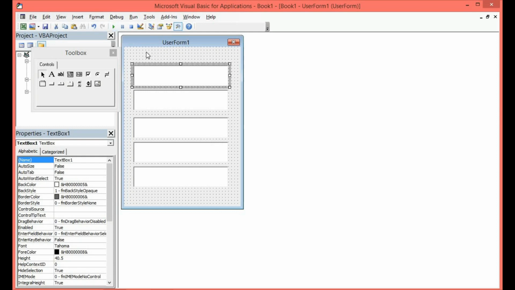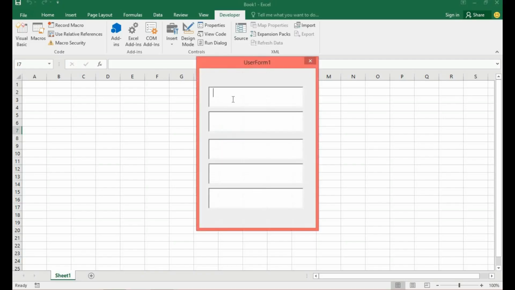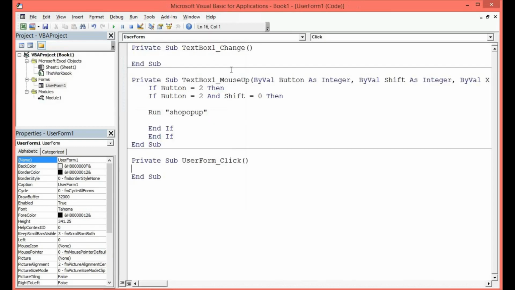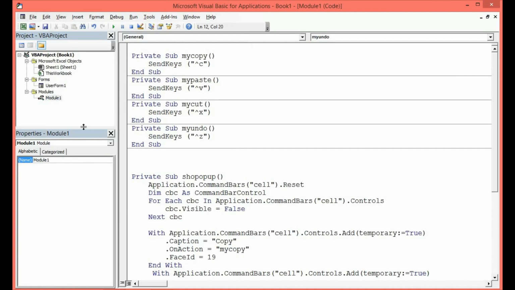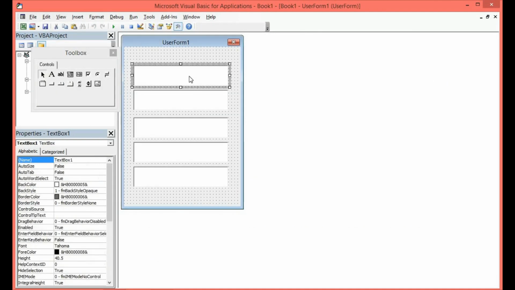Let us run the application once more. When I right click on Textbox 1, you see that I get the pop-up context menu. But what about if I right click on Textbox number 2? I do not get the same effect. Also, if I right click on Textbox 3, 4 and 5, the reason for this is that when we come back to the user form, you would see that I only called the model in Textbox 1 change event.